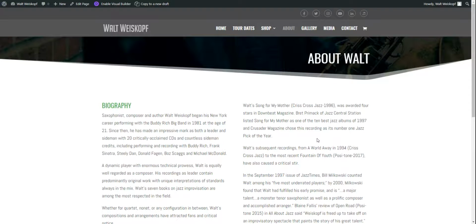I also want to show you another way that you can edit. Some people love it, some people hate it. So you can do it the way that I just showed you using the back end, or if you visit any page, you'll see edit page. That'll take you to the back end like we just did. You'll also see this option in purple, enable visual builder. I'm going to click that and I'll show you what it does.